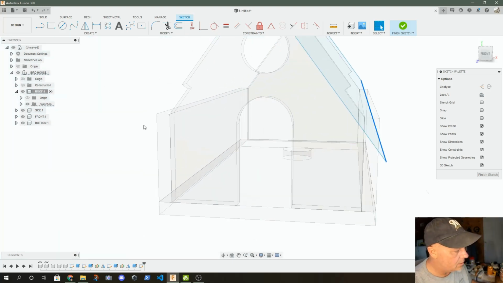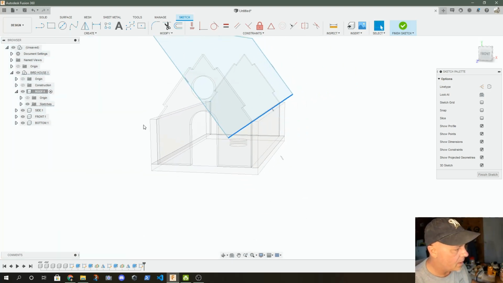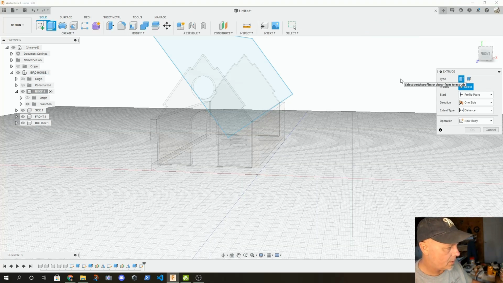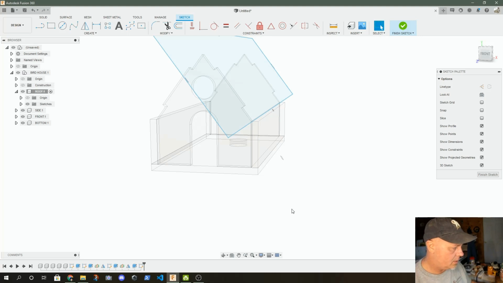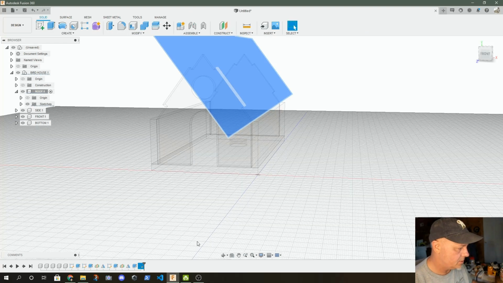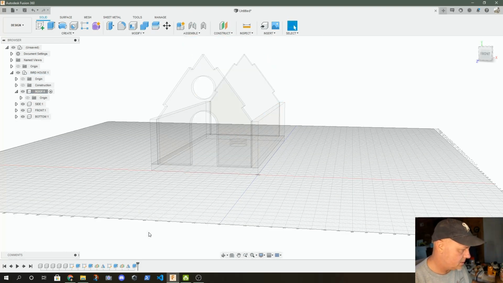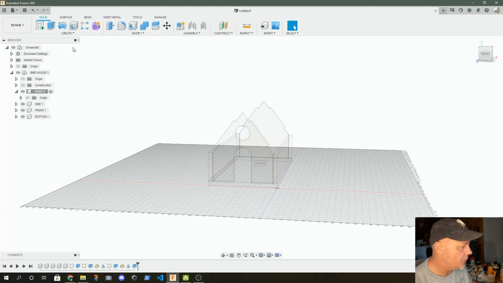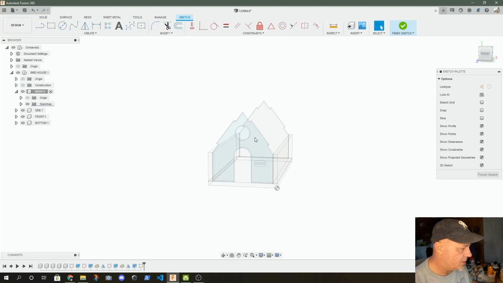Interesting. You know what I want to do? I want to do this differently. I want to cancel, escape. I'm going to delete this sketch, finish sketch, delete sketch. Alright, and I'm going to do a new sketch with the roof. I'm going to do it from this side because it's too complicated to do it with that angle.